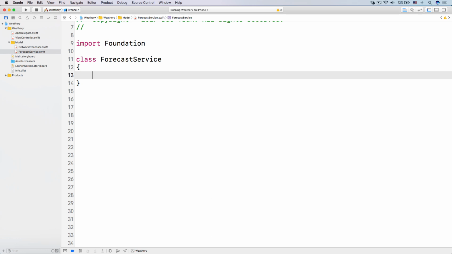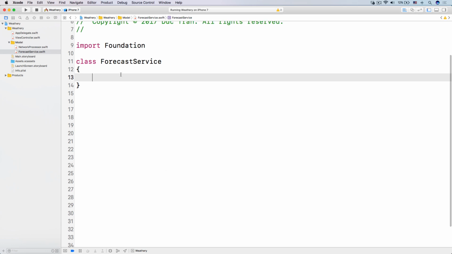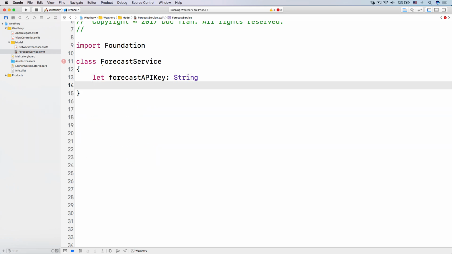And then whoever calls our service with an API key will have some methods to get the forecast, to download the data. So let's do that. Number one, let's have a let forecast API key, which is a string like that. Now the reason why it says let is because maybe someone who sets this for the first time doesn't want to change it again, because an app should only have one API key.